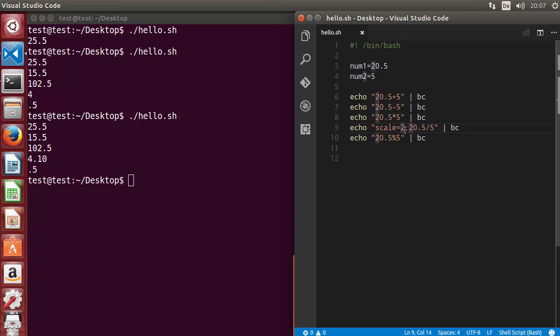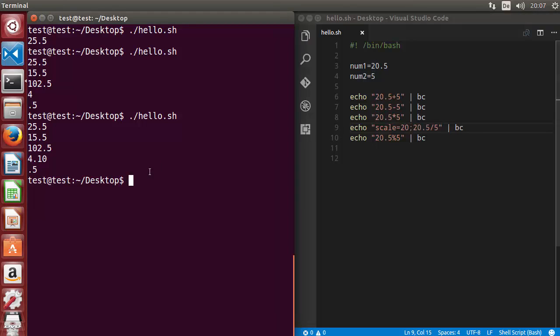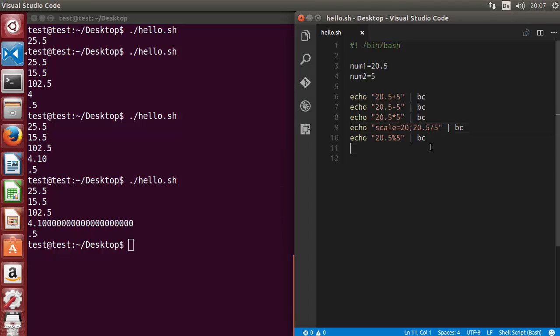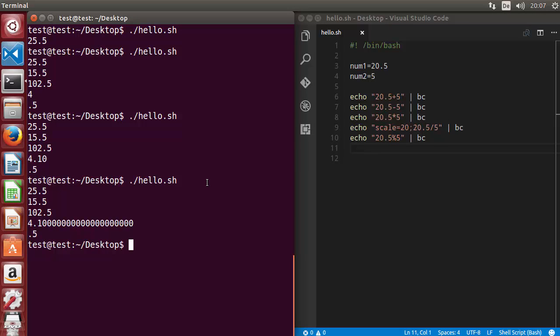So if I write here 20 decimal points or 20 as a scale, and when I run the script, you can see I get the result up to 20 decimal points, right? So this is how you can use BC. But BC, as you have seen in the man pages, is not just for arithmetic operations, it can do much more than that. For example, if we want to calculate the square root of some number, or do some trigonometric operations, with BC you can do everything.